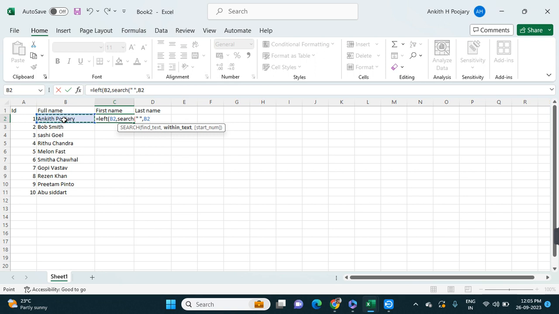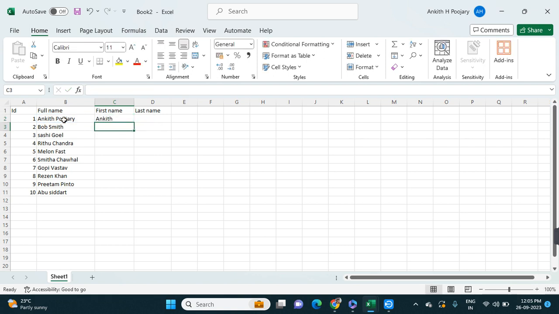Then close the bracket, then I hit enter. I got the name, the leftmost characters. So I will generalize it for the whole column. So this is how you can get the first name.